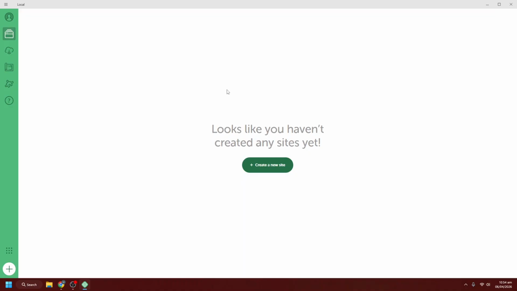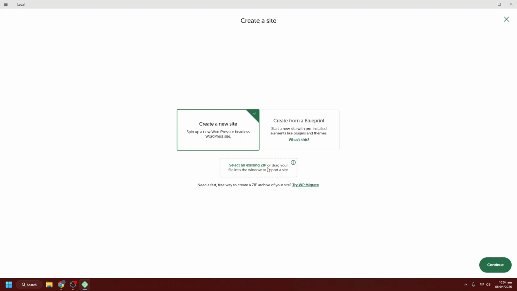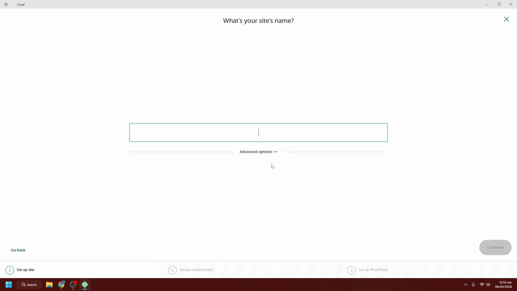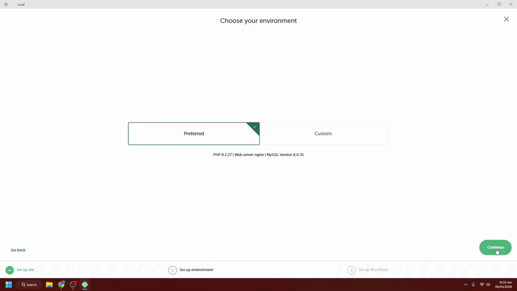When you open Local for the first time, this is the screen that you will see. So just click on create a new site. By default, create a new site is selected, so keep it as it is. Click on continue. Here we need to add the site name. For now I'm just adding demo. Now again click on continue.